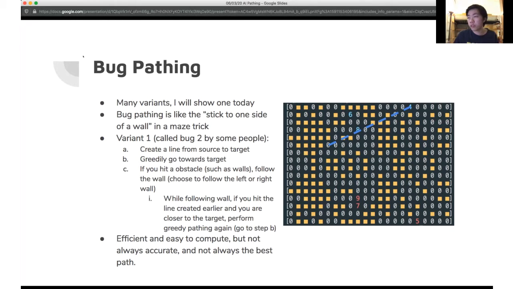So I'll show you one variant. There are many variants of bug pathing. I'll show one, sometimes called Bug 2. The idea is you start from a position. Let's say you want to go from the 4 to the position marked by the blue line, in the top left. What we first do is create a line, and the technical term for this is an M line. So we create a line from our source, our starting cell, to the target cell.